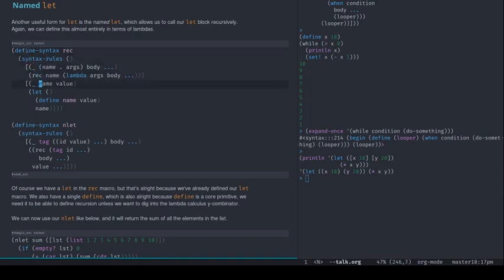So if we call the rec macro with a name and then some arguments, followed by a series of expressions for the body, then we'll call the rec macro recursively with the name, and then those arguments as the arguments to a new lambda, and then the body expanded out. So then in the base case for it, basically, we'll define a function with the given name and the value. So that value is going to be a lambda function, and then we just return the name.